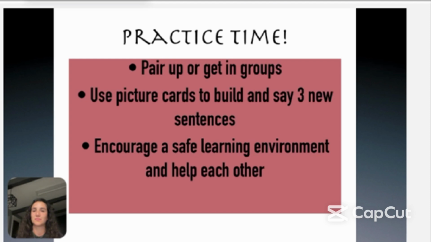I'll take one more. Okay, Mia. The chicken is eating ice cream. That's a funny one. I don't think I've ever seen a chicken eating ice cream.